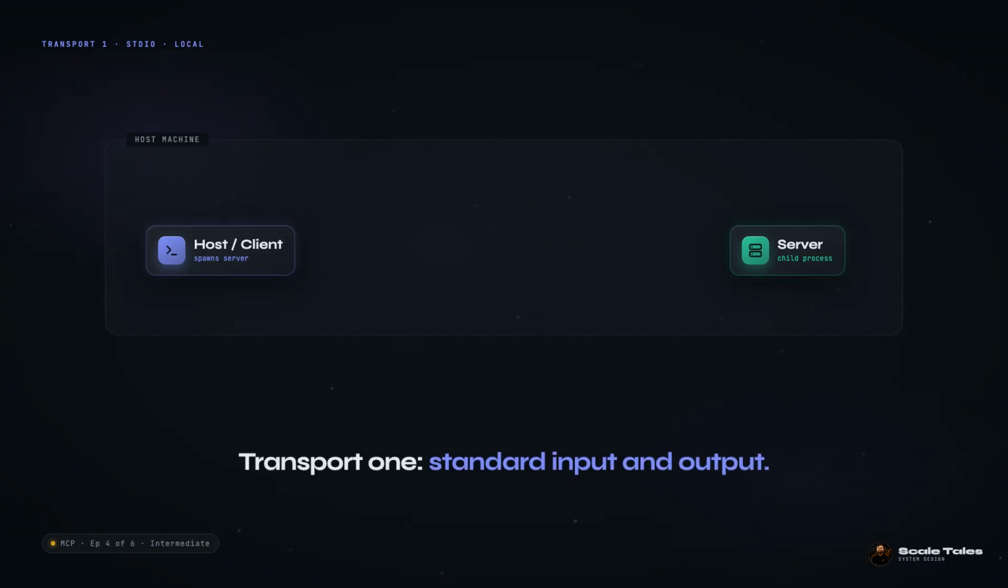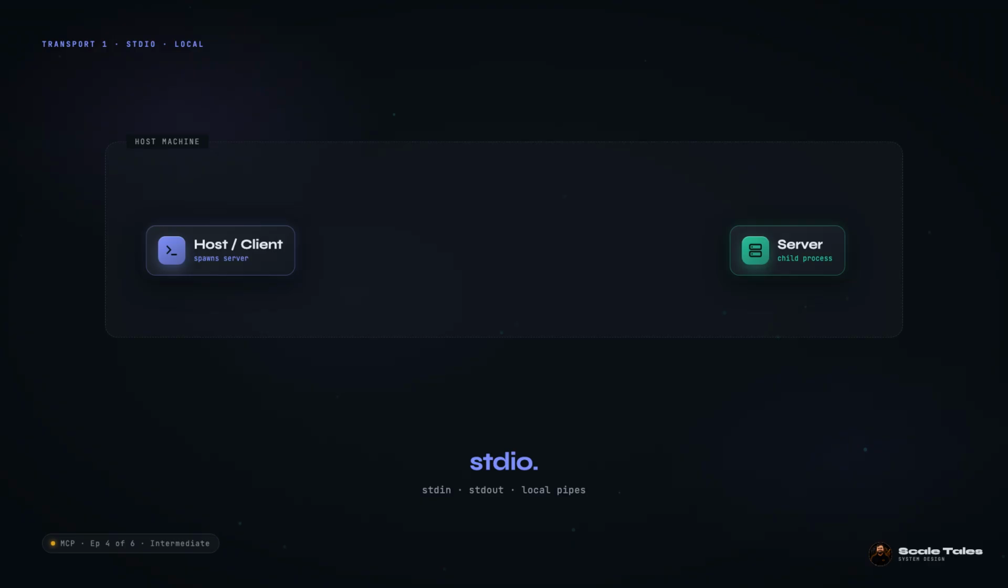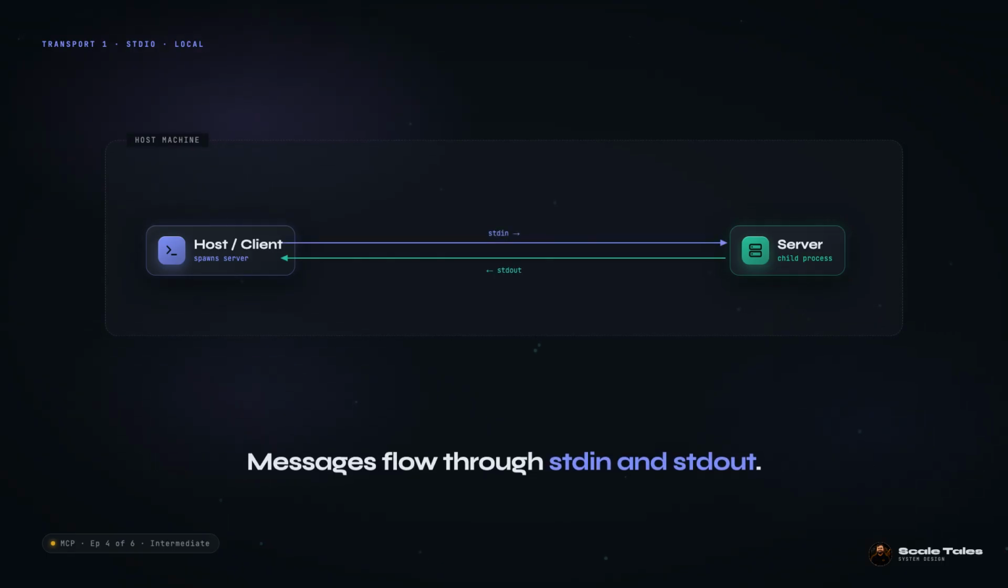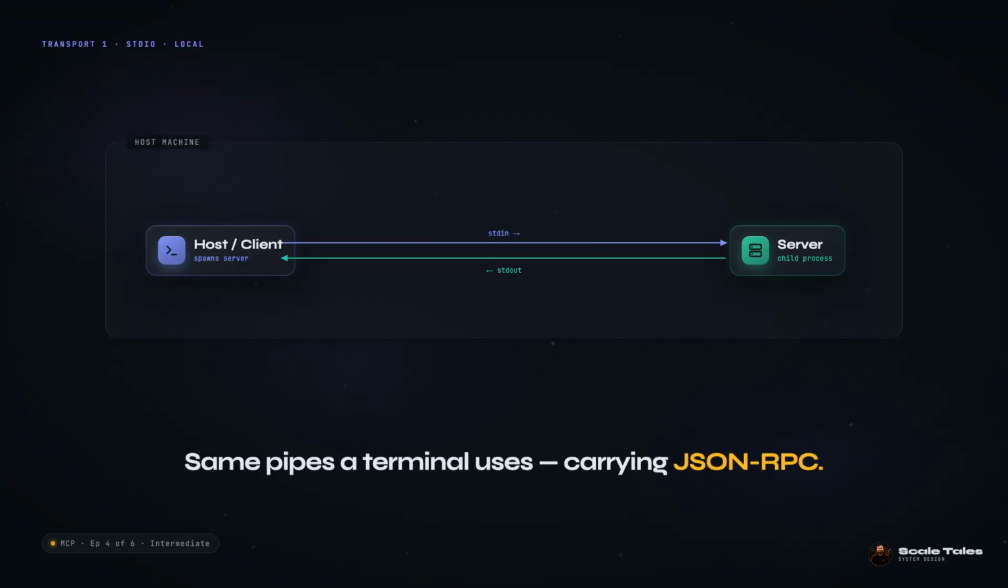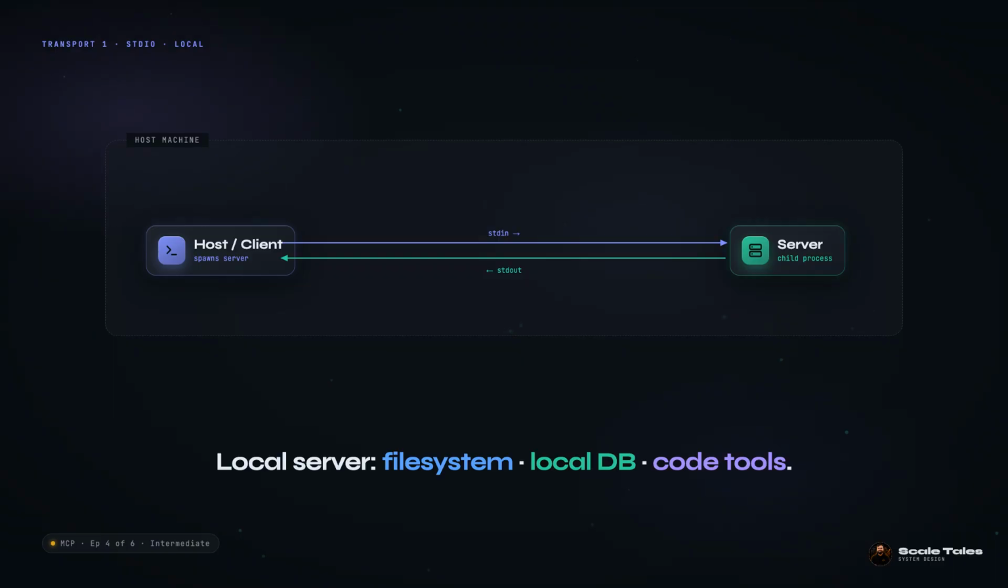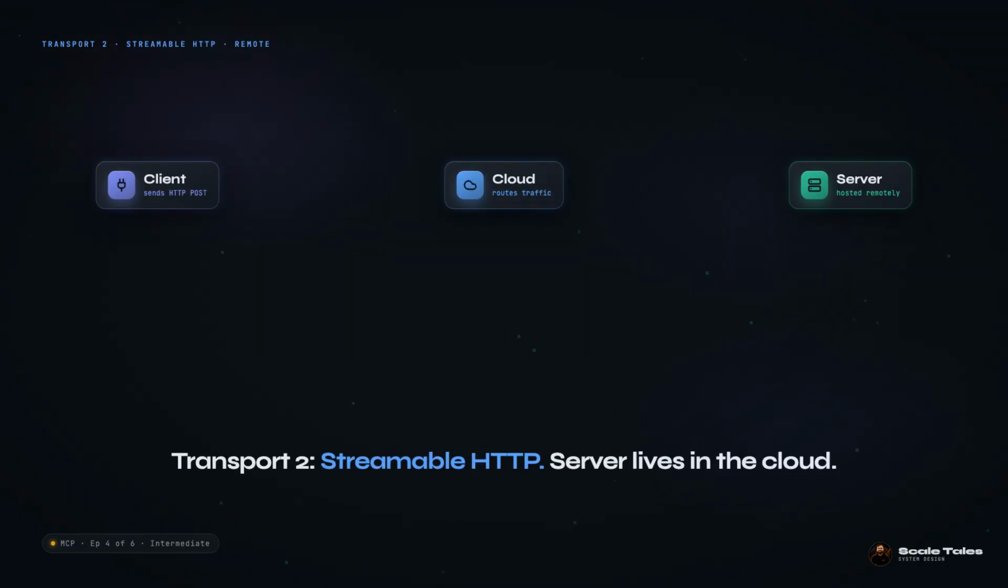MCP messages need a transport. MCP officially supports two. Transport 1, Standard Input and Output, stdio. The host spawns the server as a child process on the same machine. Messages flow through that process's stdin and stdout, the same pipes a terminal uses, just carrying JSON-RPC. No network, no latency. This is your local server, a file system connector, a local database, a code tool that runs inside your project.